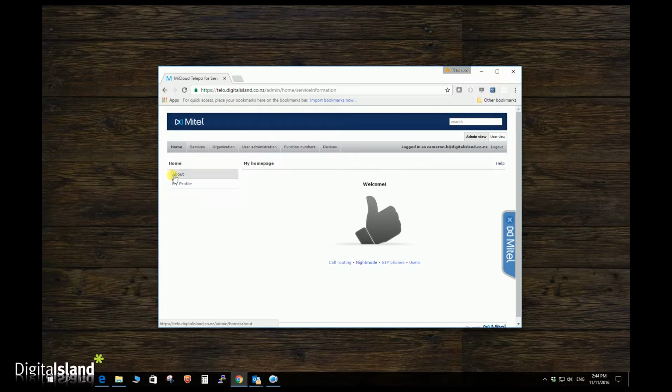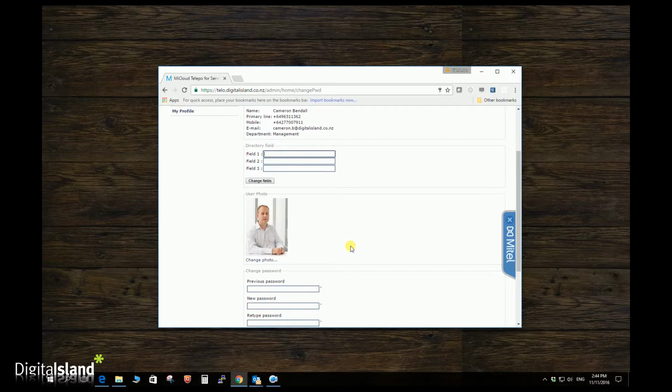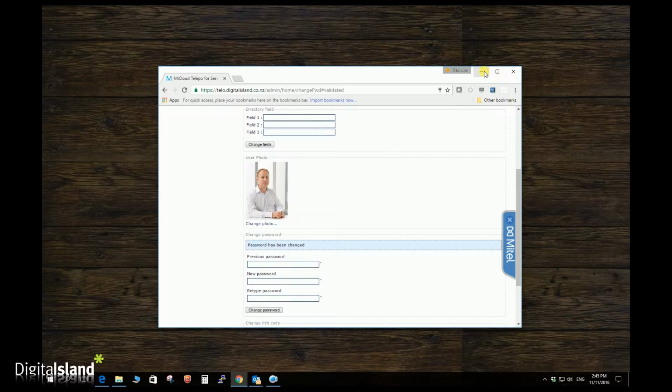To change your password, click on My Profile, then enter in the same password used in the previous step into the previous password field, and then enter a new password of your choosing into New Password, and then the same into Retype Password. Click Change Password. Now you can open and log into the Telepo app.